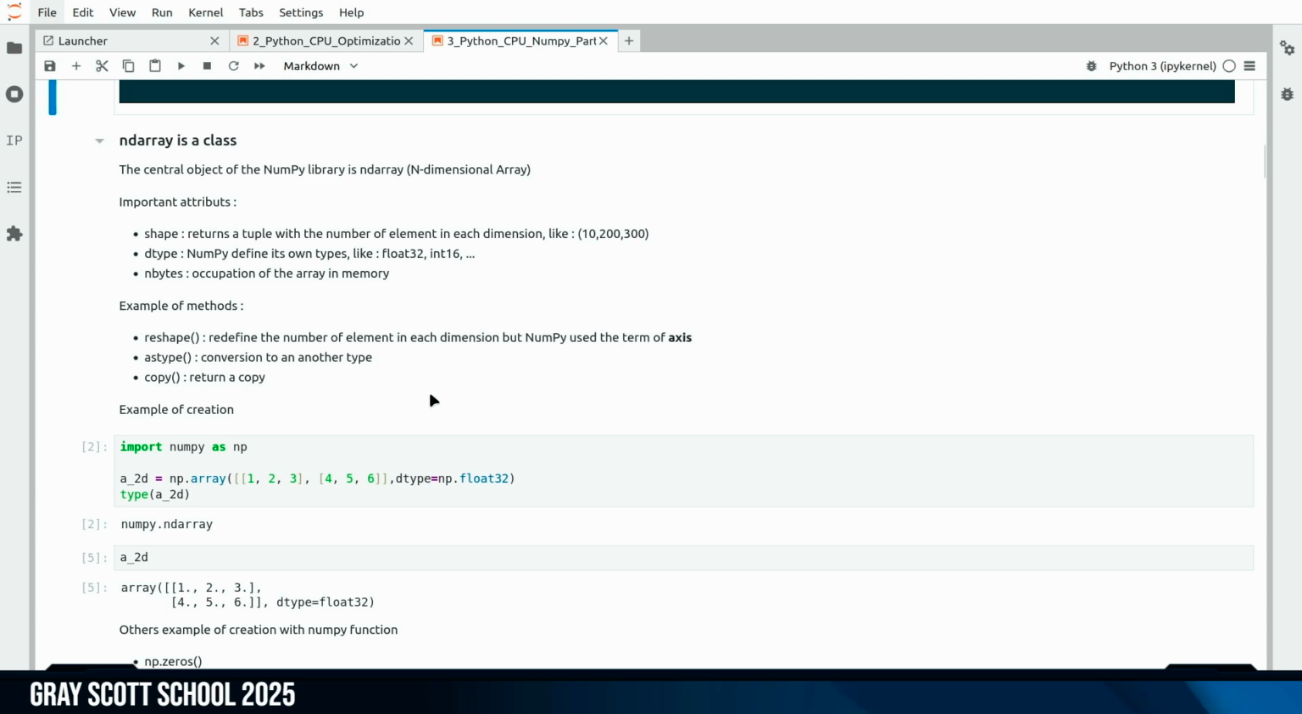Examples of important methods: reshape. It redefines the number of elements in each dimension. And in NumPy vocabulary, you use dimension or axis. Another method is astype for conversion into another type. And you have a copy method to return a duplication of the array.